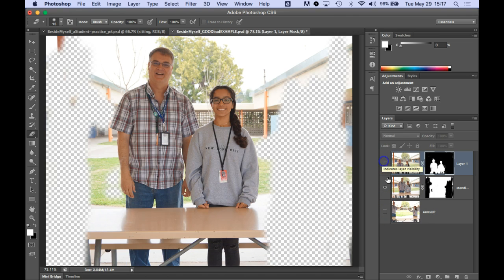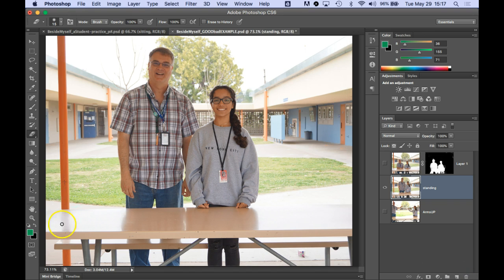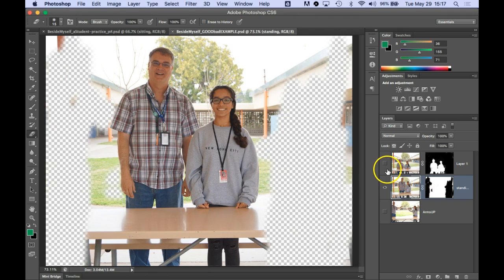So turning on and off layers allows me to very quickly see what's been done correctly and what has not. And again, all I do is I turn off these two layers, remove the layer mask by dragging it into the trash can, and I can see that this is all done correctly because the whole picture is there.